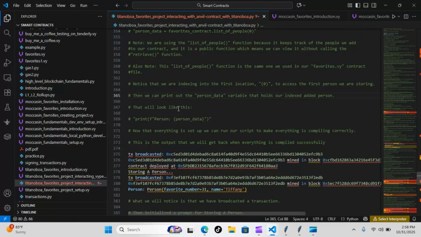This will look like this. So we'll say print using an F string. We're going to say person, and we're going to pass in a variable of person data, which holds the person that we just added. Now that everything is set up, we can run our script to make sure everything is compiling correctly. This is what the outcome should look like.